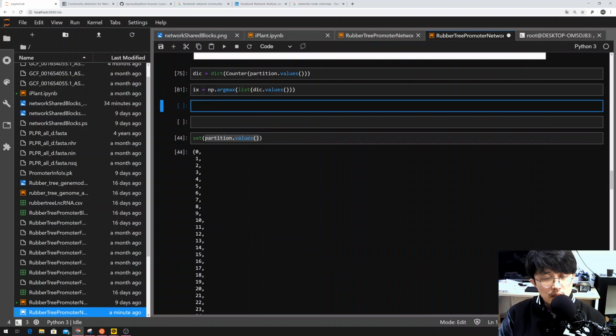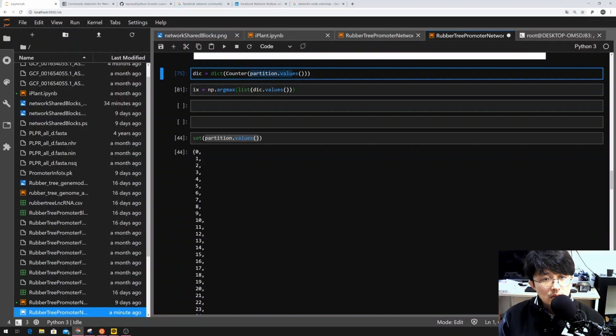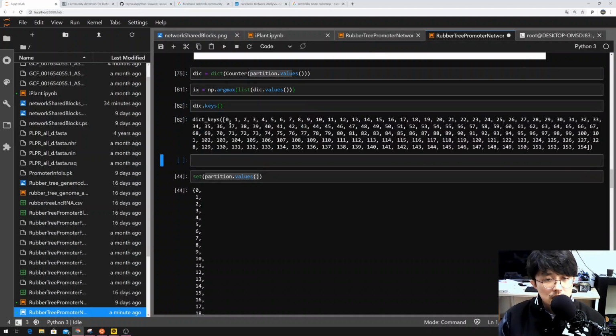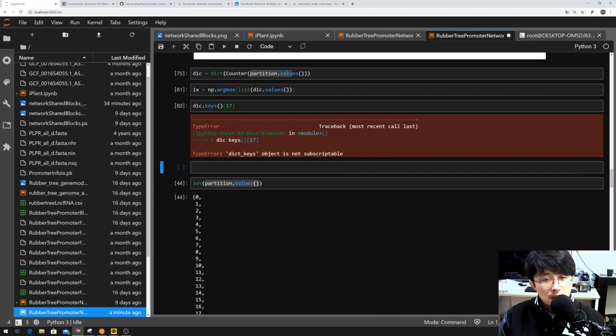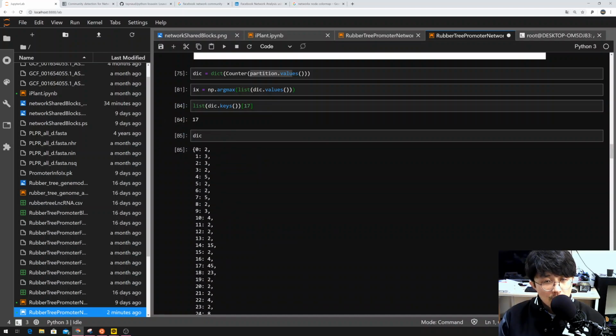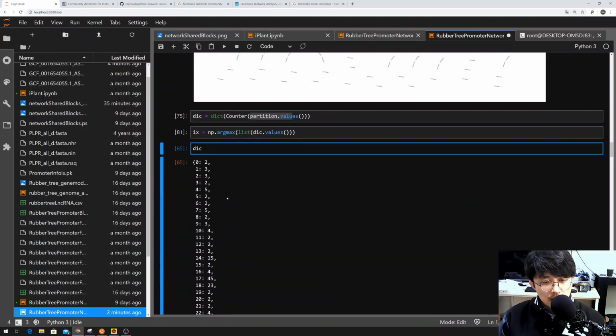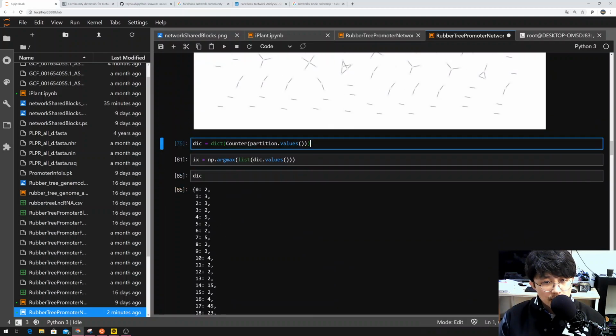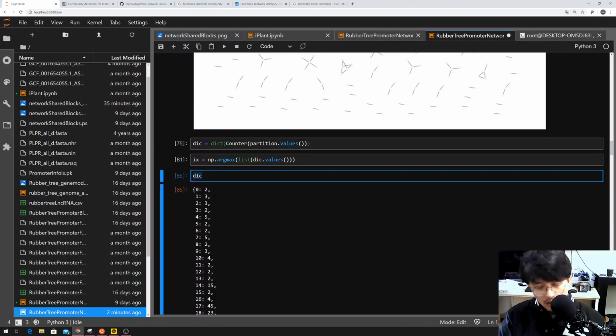Index 17 is the maximum. So what is 17? And partition values count keys 17. No, list. I don't know why they made it a dictionary. Oh, 17. This is okay. So it was very well ordered. So I just need this index. Okay, so 17 is the maximum partition. Okay, so we know 17.